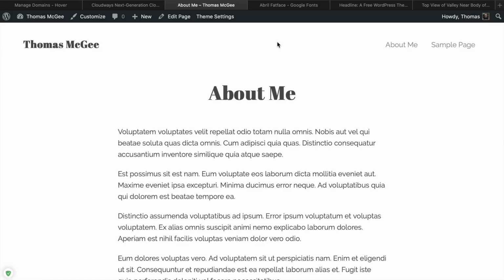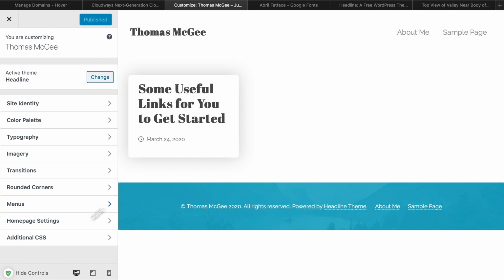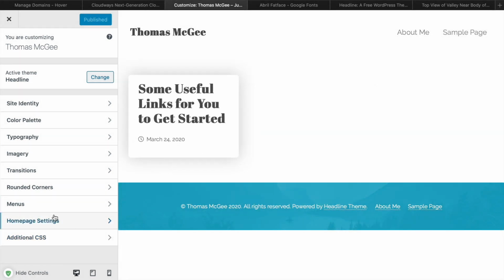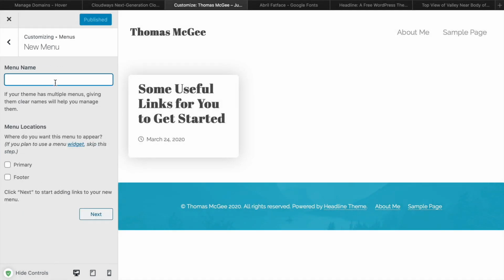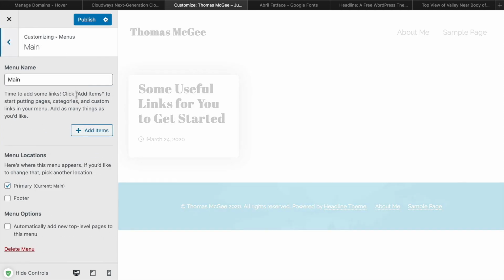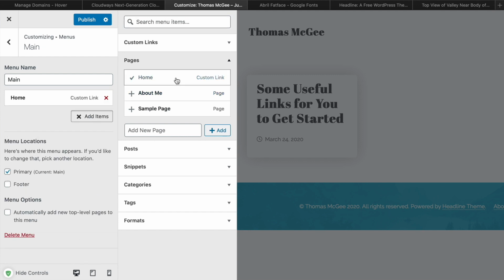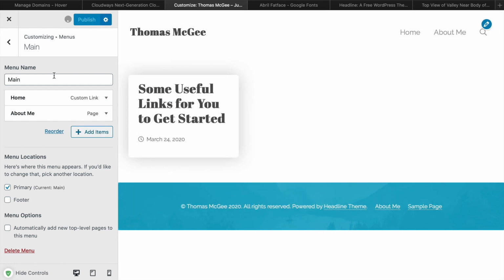Okay, so pretty basic. It's just got about me and then some information right here. Then let's pop back into customize, and we want to establish a couple of things. The first is we want to make sure that we have this specified as an actual menu. So we're going to click on menus, create new. I'm just going to call it main, and I'm going to check this box that says primary. Then I'm going to add a link to home and about me, and I'm just going to click publish.